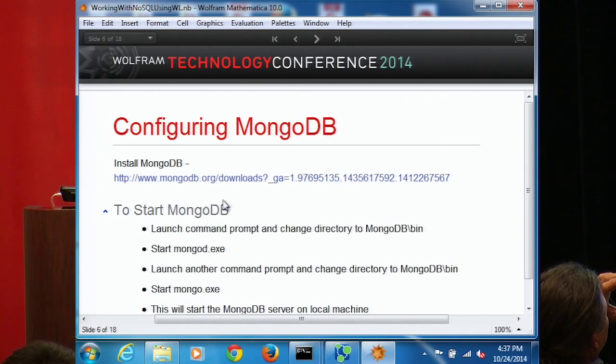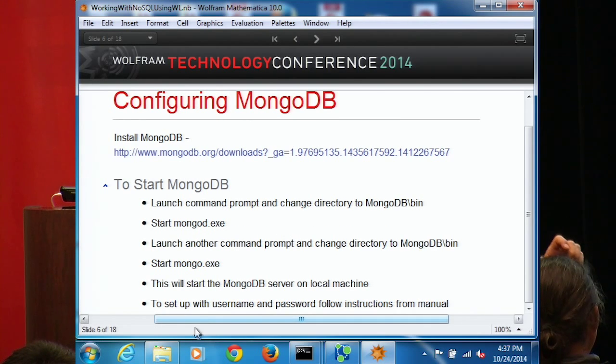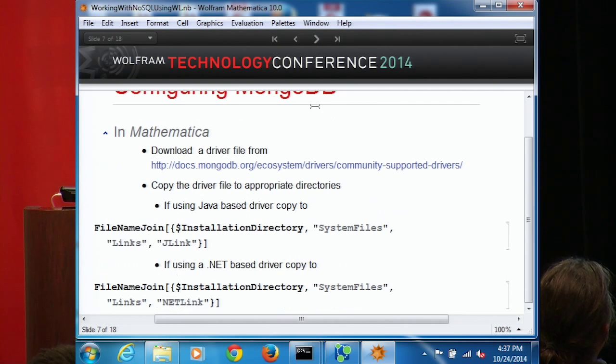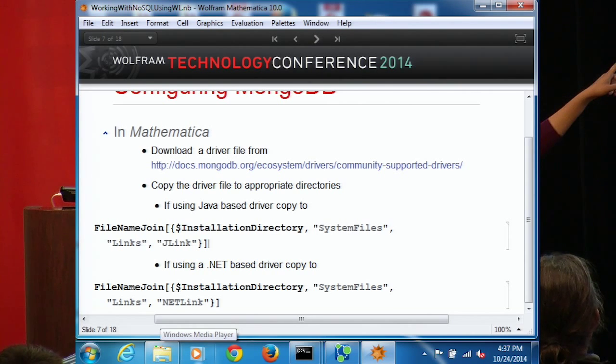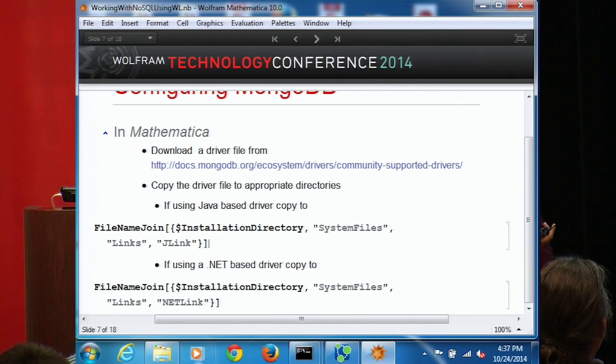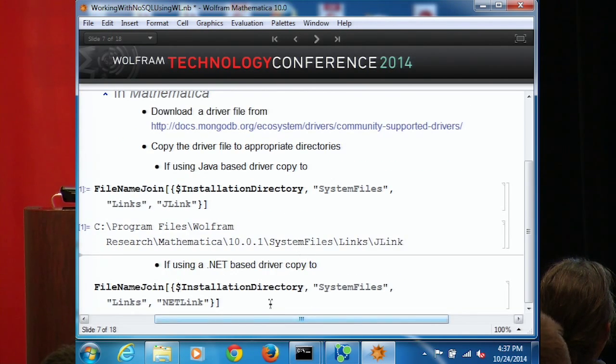To get started, the first thing you need to do, of course, is to install MongoDB, and here's the download link for that. When you launch it, you move to the directory where MongoDB is installed. You start a MongoDB server and a client there. And if you're working from within Mathematica, this is the location. If you're working with a Java-based driver, that's the location where you want to store your driver or jar files. And if you're working with .NET Link, that's the location where you would put the driver files. So I'm going to evaluate that, and the path would differ if you're on a different platform.